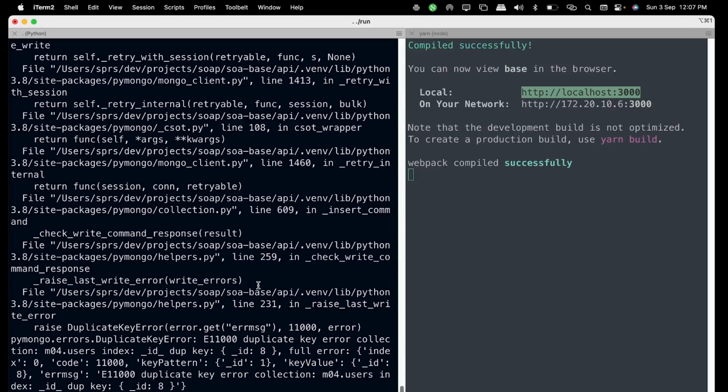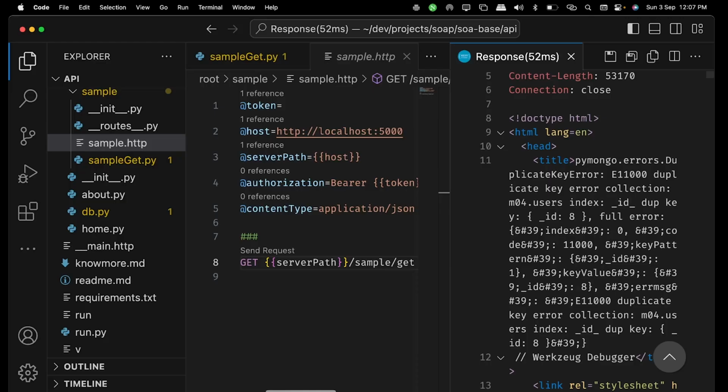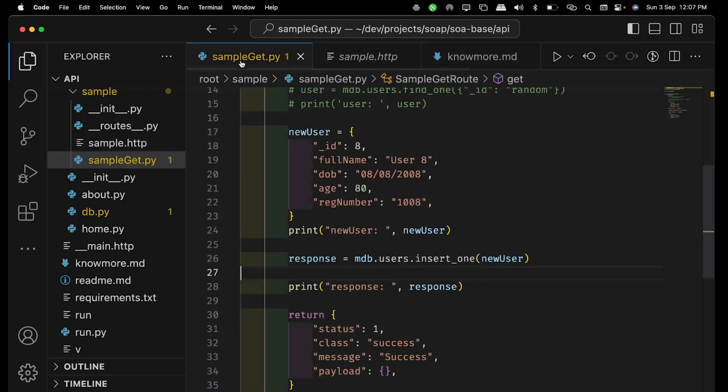Let me go to the terminal and try to see. pymongo errors dot DuplicateKeyError, E11000 duplicate key error collection M04. That is the collection name that we are talking about, the users collection. Duplicate key is the error. Why? Because 8 already exists. Now, if I change it to 9, what will happen?